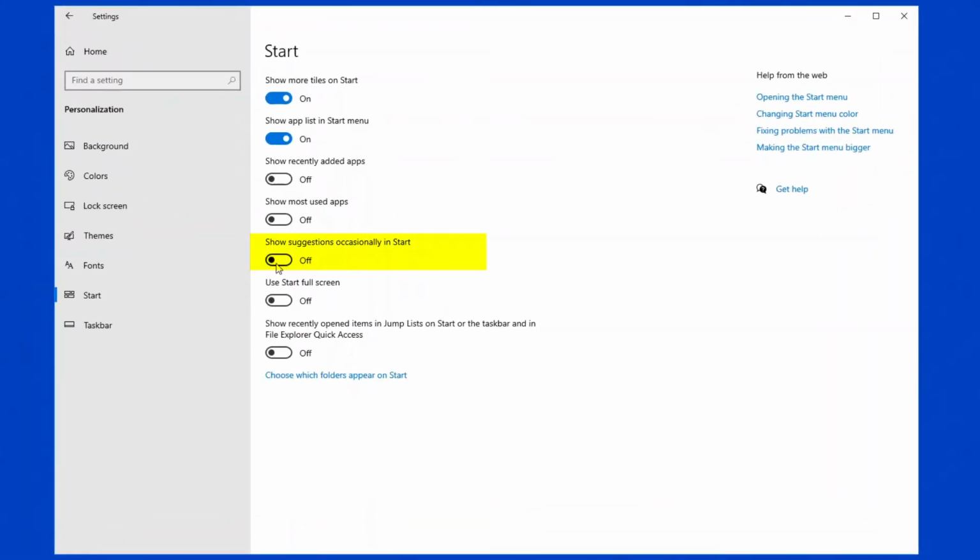Show suggestions occasionally in the Start. This one I recommend always leave it off. This is strictly advertising from Microsoft so that they can recommend apps to you based on your preferences or based on the things that you use.